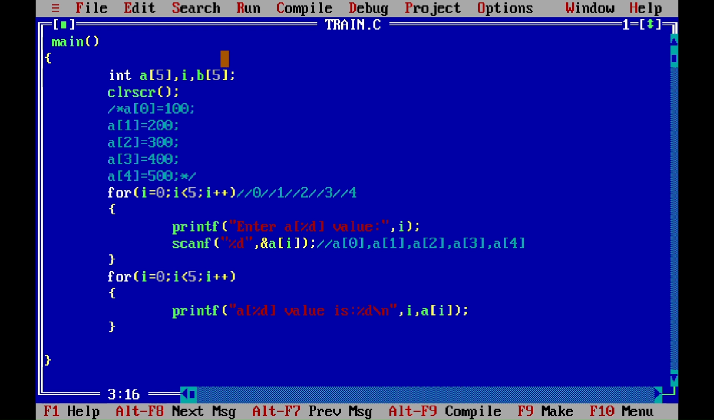I want to copy all the 5 elements in the a of 5 into the b of 5, but I don't want to scan again and again. I just want to copy all the elements in a of 5 into b of 5, and I want to print here not the a array. I want to print the b array. Now here also I take b.